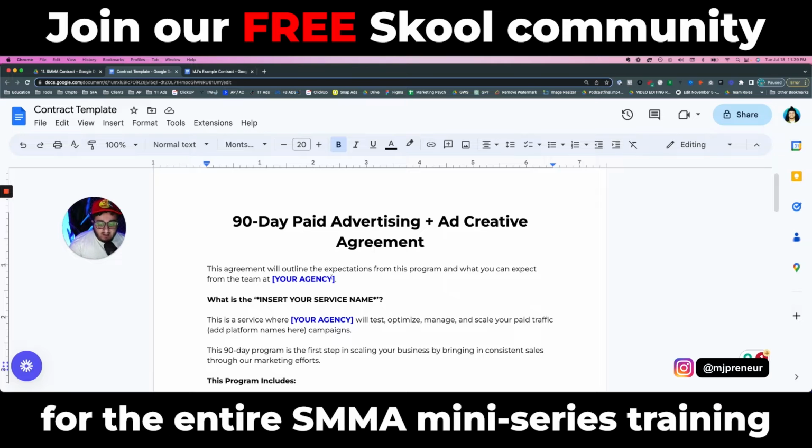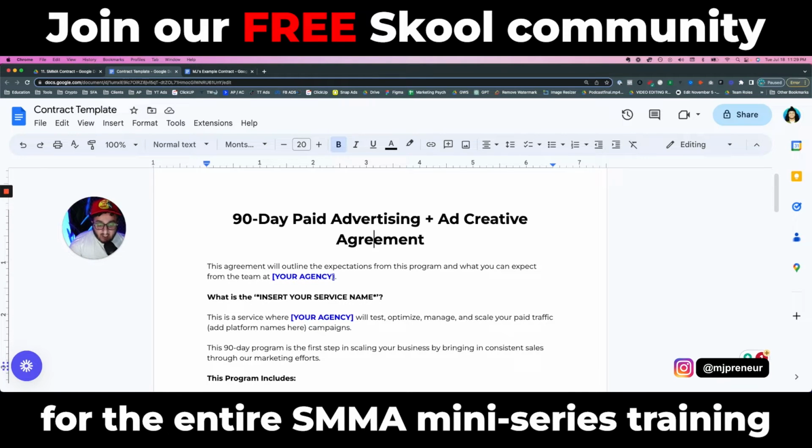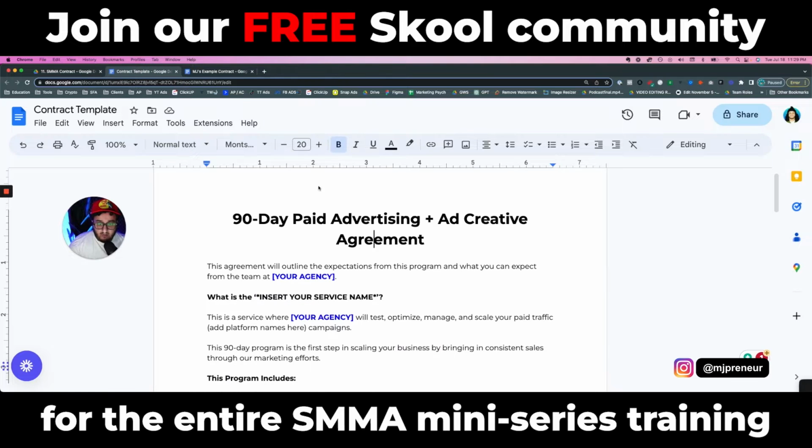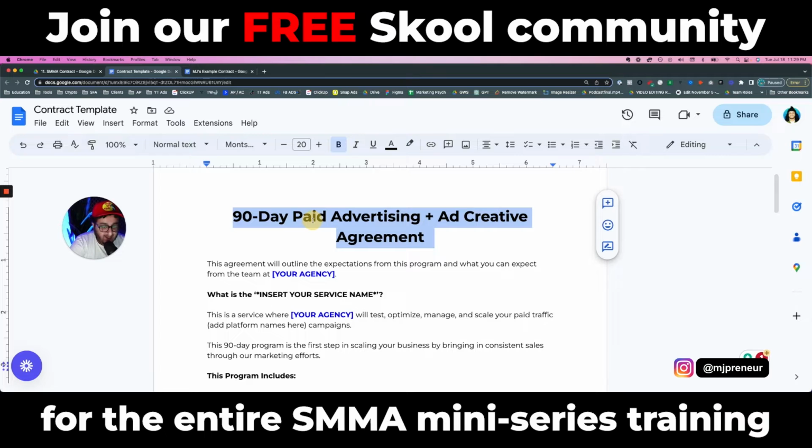Keep in mind, anything that is in blue that says your name or your agency, you're going to go ahead and change it to obviously your name or your agency. And we're going to go back and forth between the actual contract versus the contract that I've updated to reflect my information. So first thing here we have is the title, okay?